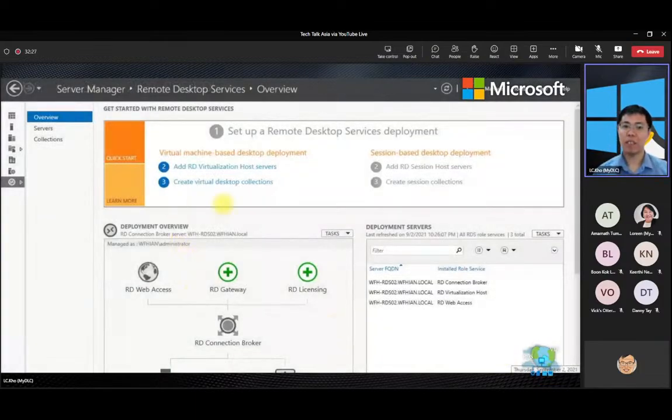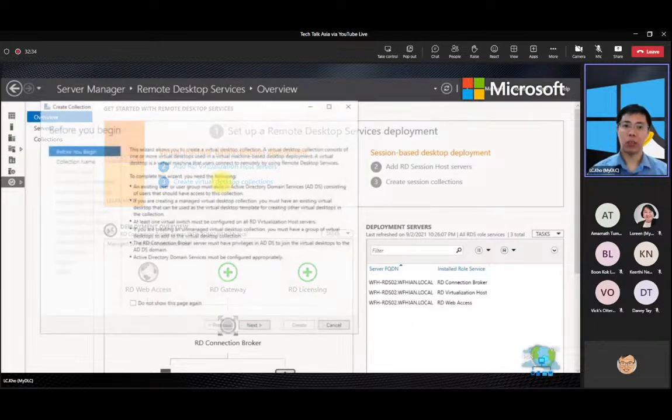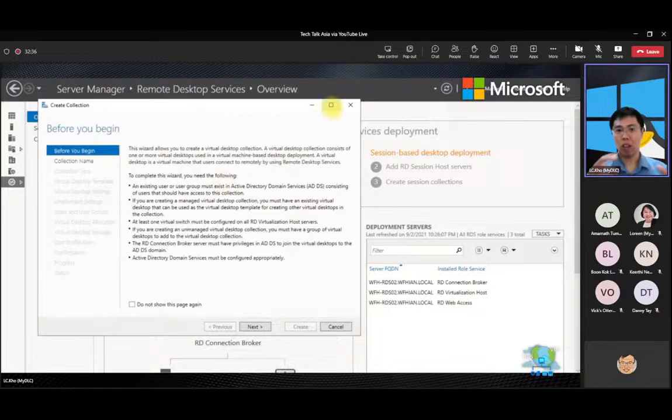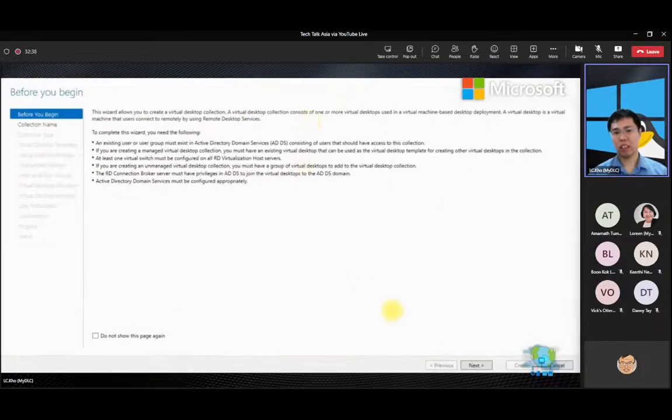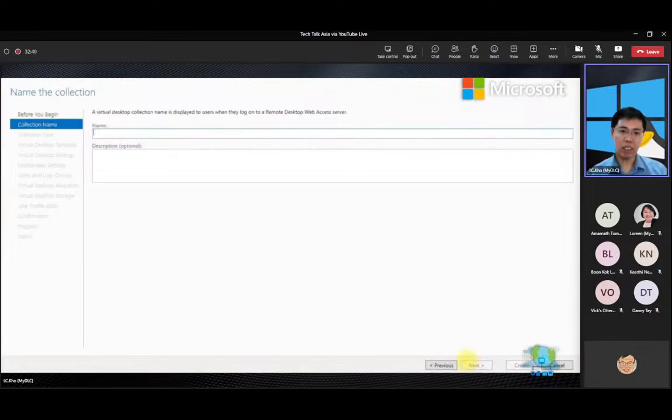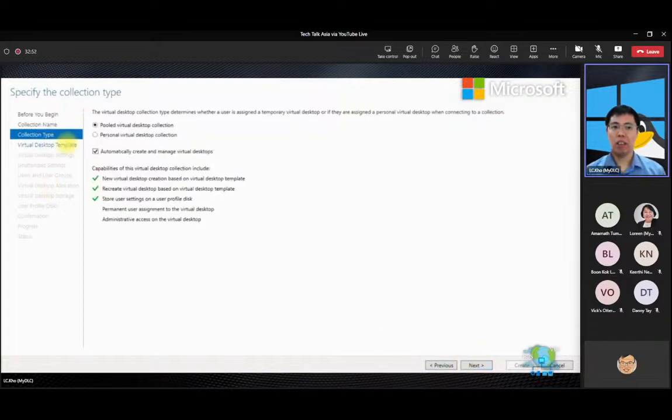Once the VDI services are up and running, the IT administrator will start to create the so-called collection. The collection is the deployment setting for the VDI. For example, I can create a single collection for the accounting department, or I can create another collection for the IT department and so on. So a collection is a group of configuration for the VDI environment.